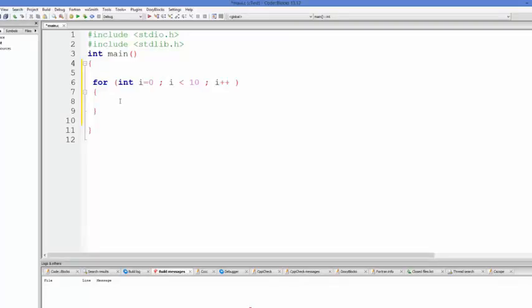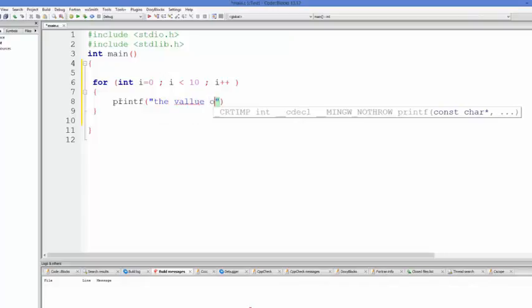Now we just need to do whatever we want to do inside our for loop. For example, we want to print, so we just write printf, and then we can write the value of i is equal to %d, right? And then comma i, and don't forget this semicolon here, and this should be value.